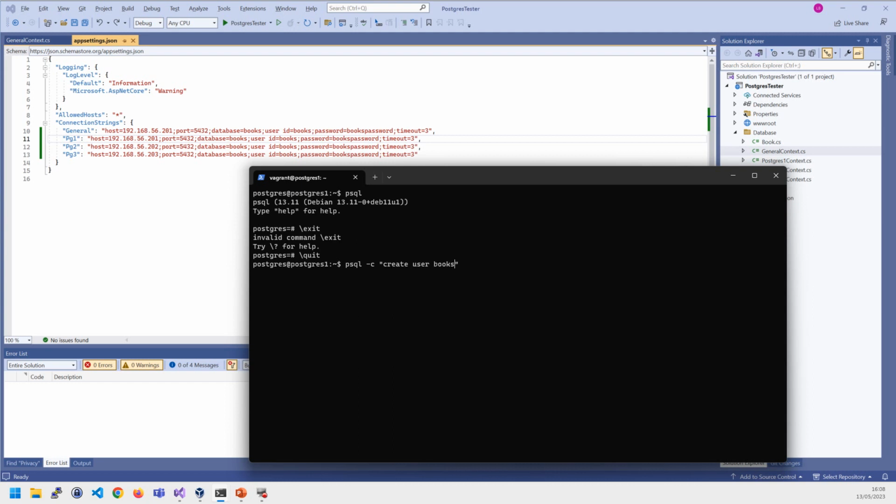And our user is called books. And hopefully I'll remember how to do this. The password is books password, which is obviously fantastic. Always put a semicolon just to make sure. Create user books password blah. Okay, and it's echoed back the response, which is just CREATE ROLE. So it's kind of saying, yeah, that's fine, I've done that.